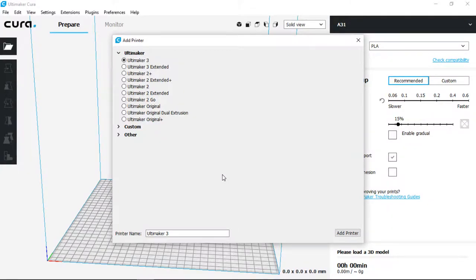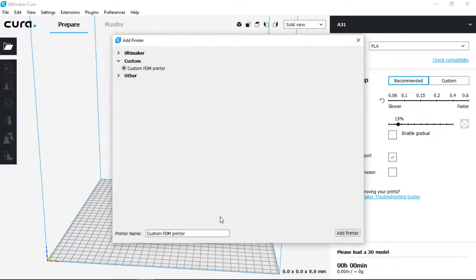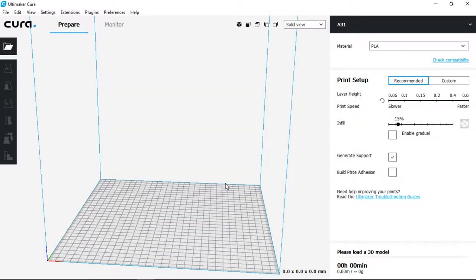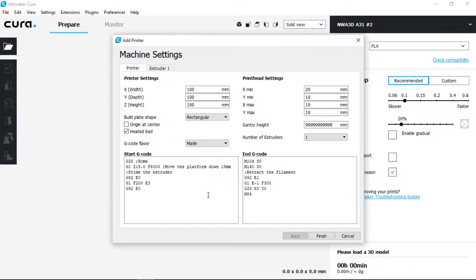My name's Michael, and I'm going to guide you through the Cura setup for the A31 printer. Now, when you first boot Cura from installation, it will present you with the screen of Add Printer, and we're going to go ahead and choose the Custom option and rename it here at the bottom. Go ahead and rename to NWA 3D A31. Choose Add Printer, and we'll be presented with the Machine Settings box.